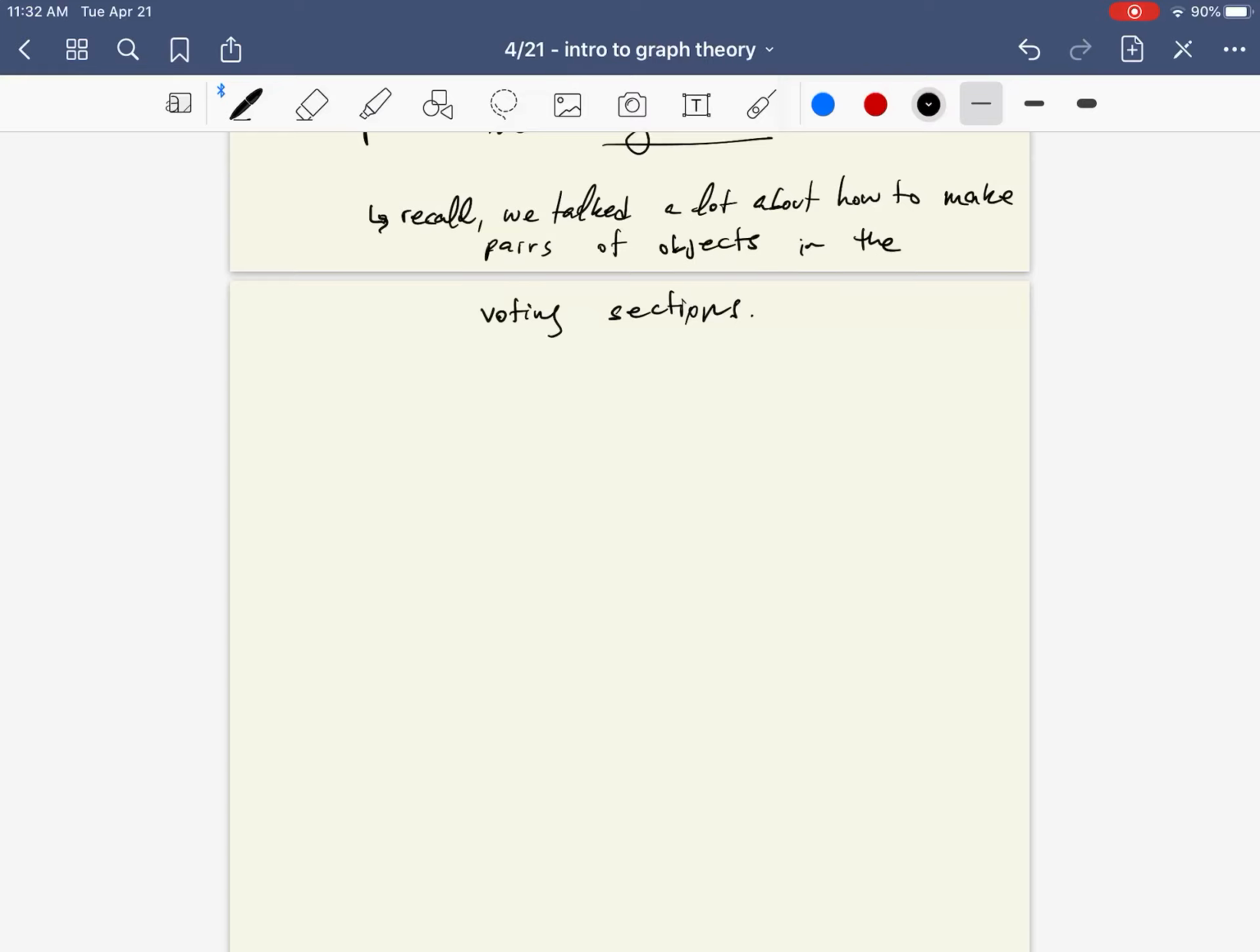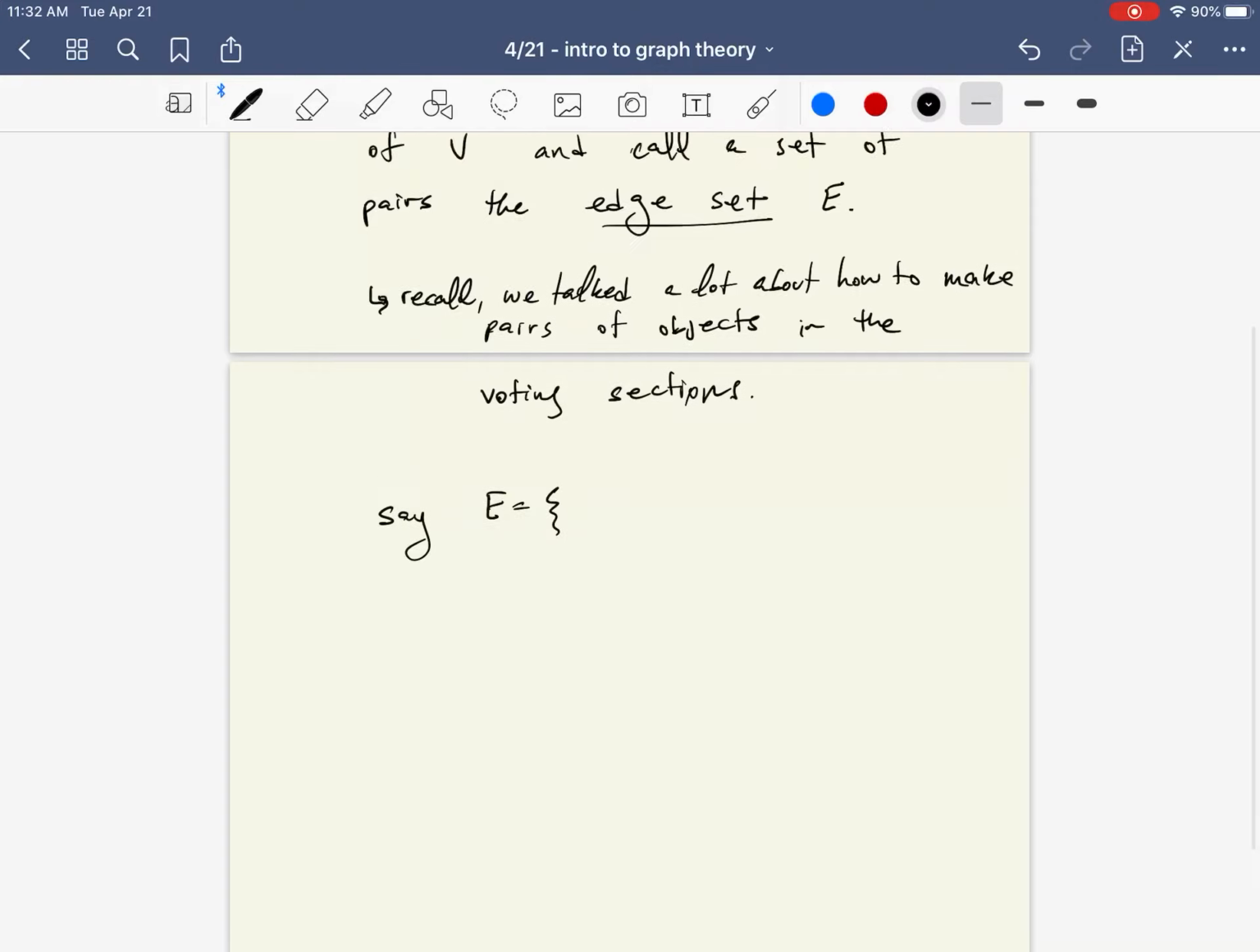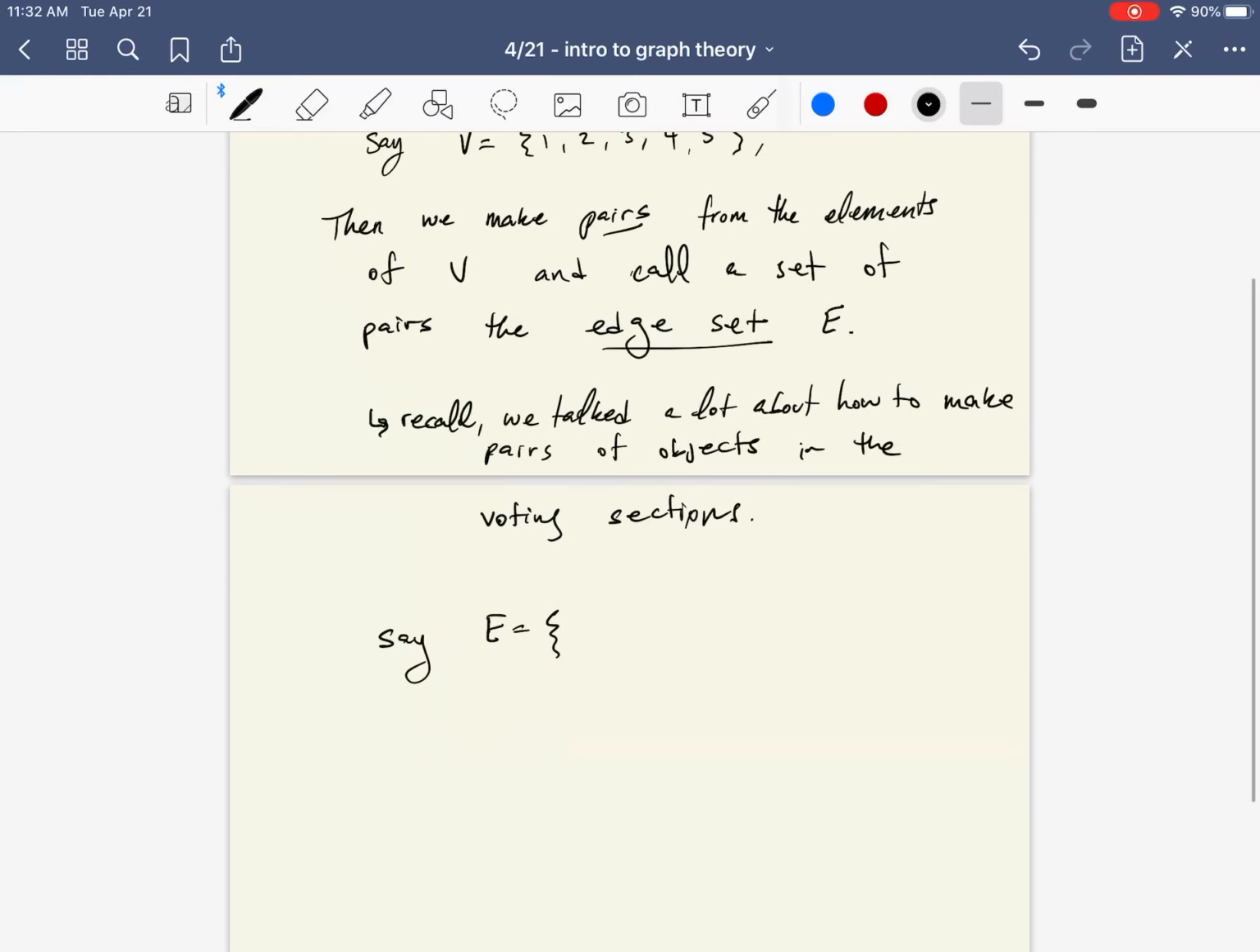And so here's an example. Say E is the set of pairs. I don't know. So we're just taking pairs from 1, 2, 3, 4, and 5. So maybe we'll have the pair 1, 2, and then the pair 2, 3, and then the pair 3, 4, and then the pair 4, 5, and let's add a couple more. The pair 5 and 1, and the pair, I don't know, 1 and 3.